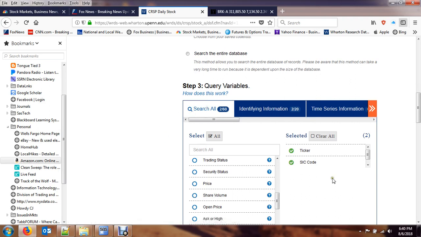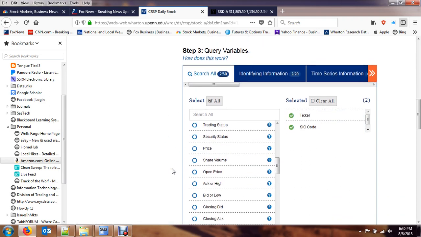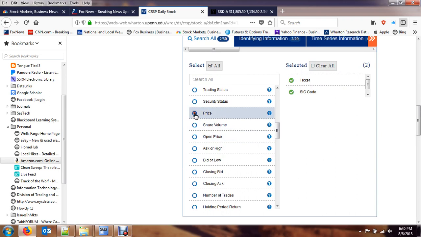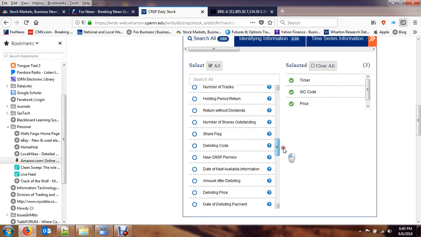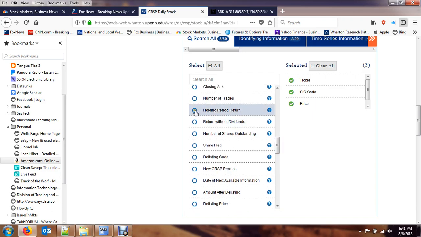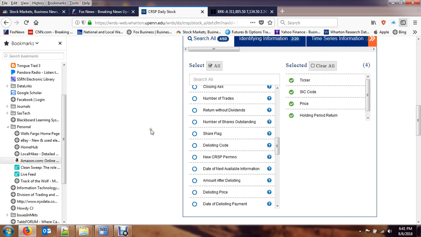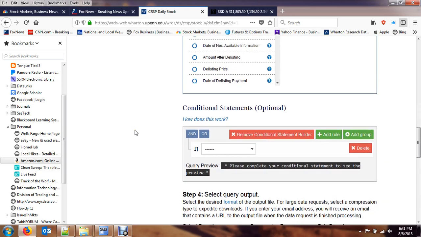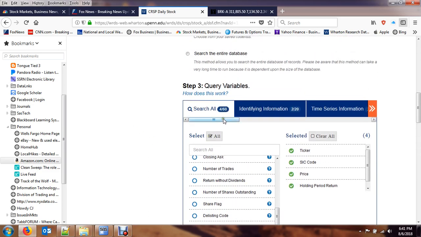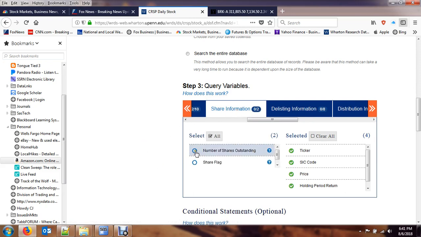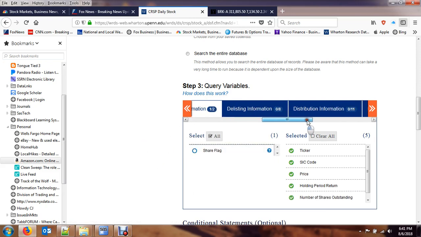So we'll just come back to search. We have the ticker symbol, the SIC code. Let's do a price, and I want a return, and holding period return with dividends. So I'll click on that one, and then we can come down. Some identifying information. So let's look for some share information. Number of shares outstanding is a typical one.